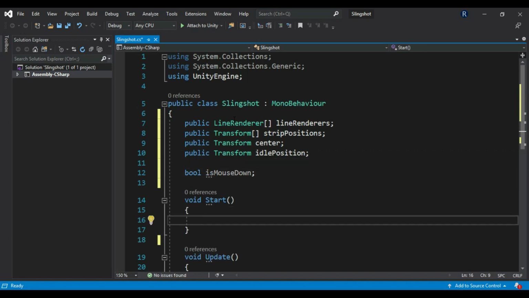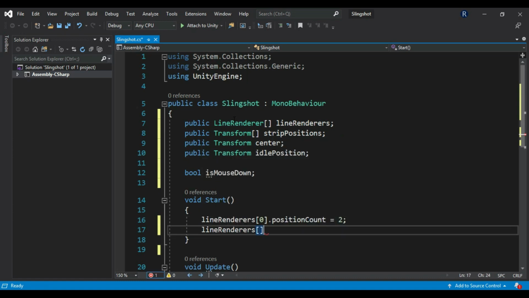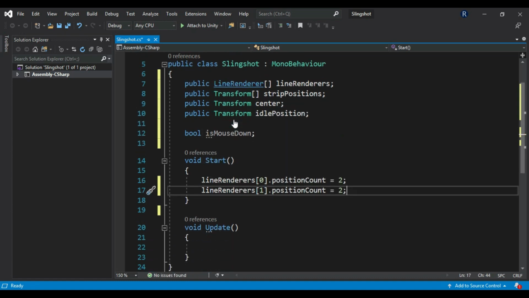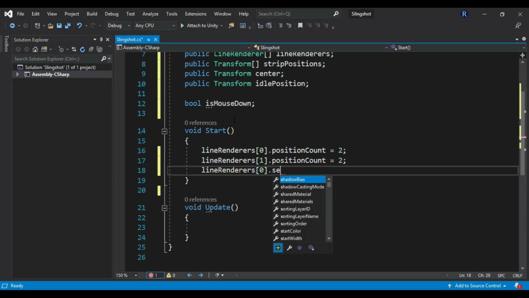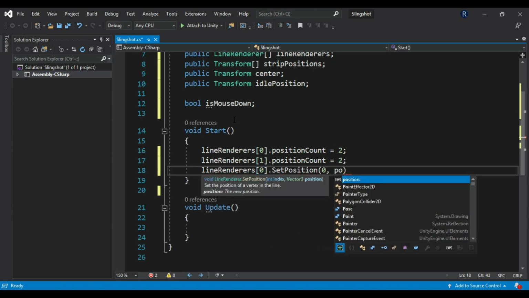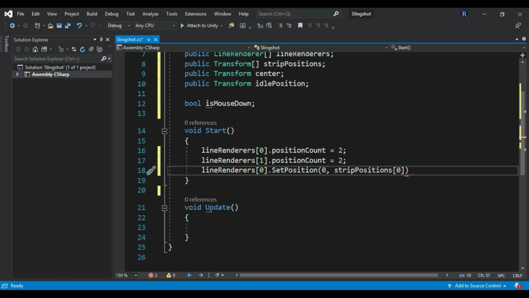In the start method, set both line renderers' position count to 2. Set line renderer 0's position 0 to strip position 0 dot position and line renderer 1's position 0 to strip position 1 dot position.